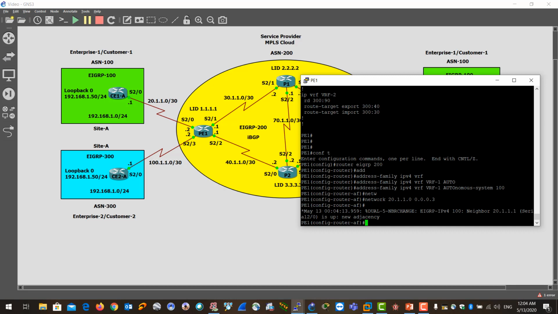As you can see, we are not making an EIGRP neighborship in autonomous system 200, but inside its address family that is associated with VRF1 and autonomous system 100. So inside this EIGRP instance or address family, we made an EIGRP neighborship with this customer, so they can exchange routes learned from the customer site.